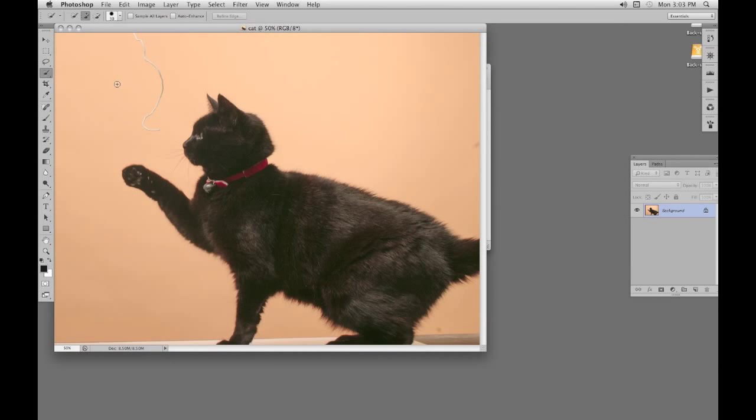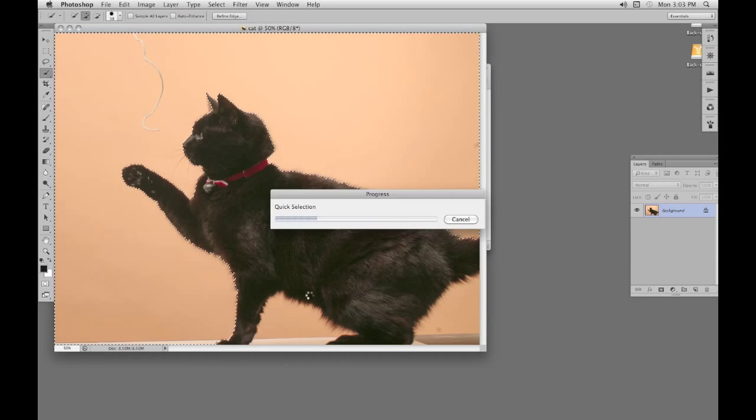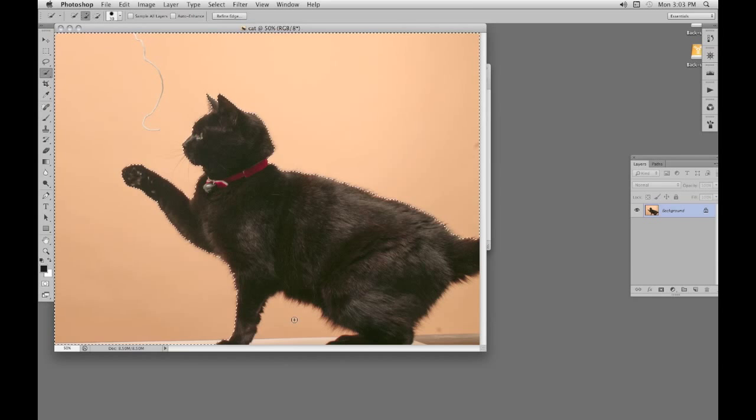This photograph of the cat is against a fairly plain background, so in theory the Quick Selection tool should work well, so let's try it. I'll brush it around over the background and it's selected the background quite well. There's some bits down here that haven't been included, so as with other selection tools, if I hold down the Shift key and click on that area, that becomes included, and also here.